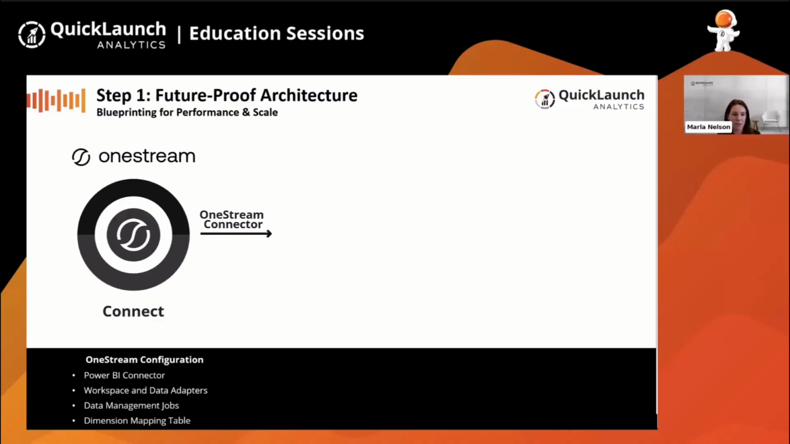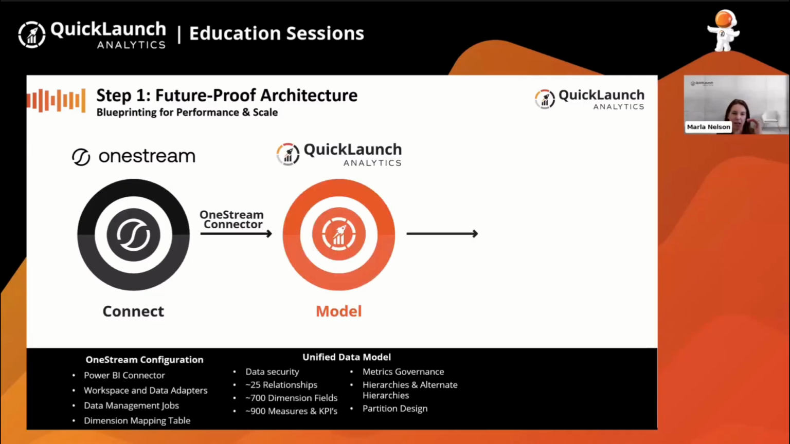So now you have your OneStream configured, and then you have the unified data model. And this is that out-of-box software that has all the measures, that's translated your OneStream metadata into Power BI friendly structures, and you're 90% of the way there. You can add your external data to it, add custom measures to make it meet your specific reporting needs.